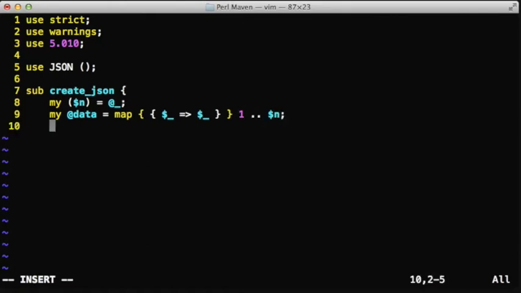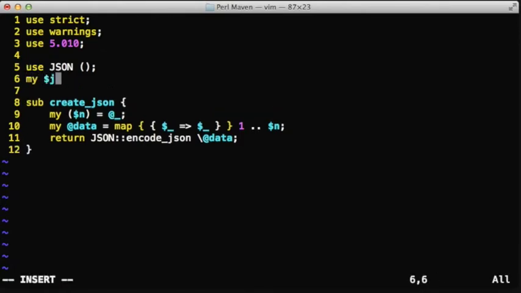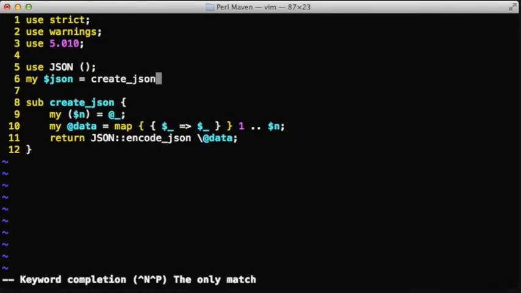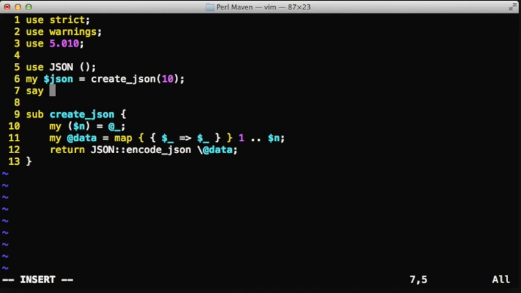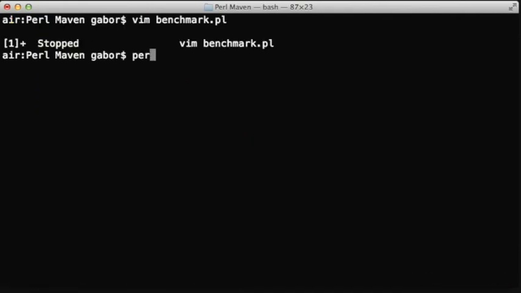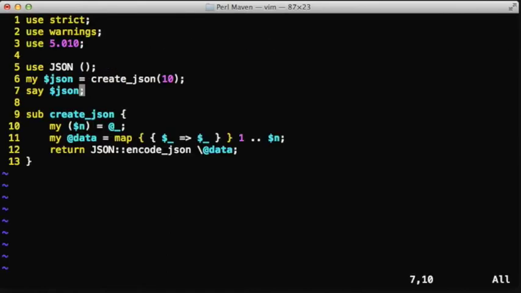So we use this mapping in order to create the array, and then we use the encode JSON function of the JSON module, pass the reference to it, and that returns the JSON string. Now let's see whether we really get back the string that we expected. So we just call the create JSON with the number 10 to make it small and to fit in the screen, and we print out the received JSON string. In the console, you can see that indeed what we get is little hashes in an array with key value pairs.